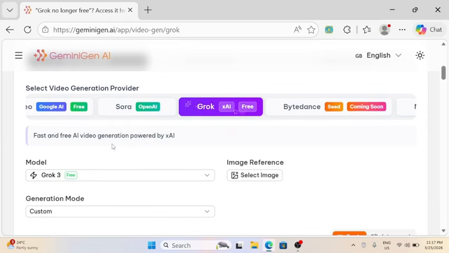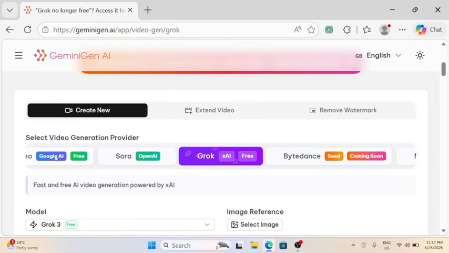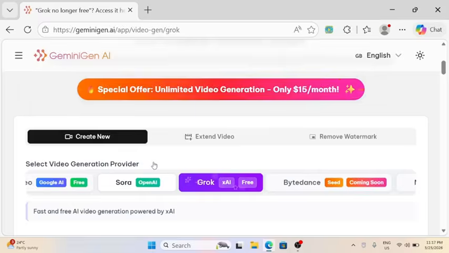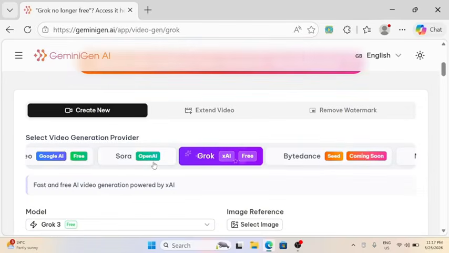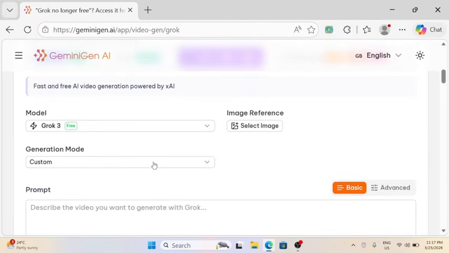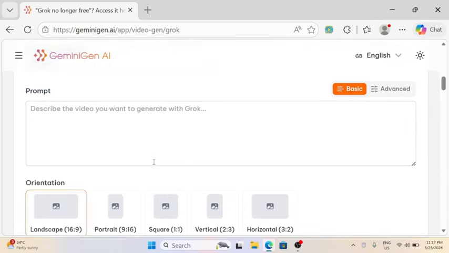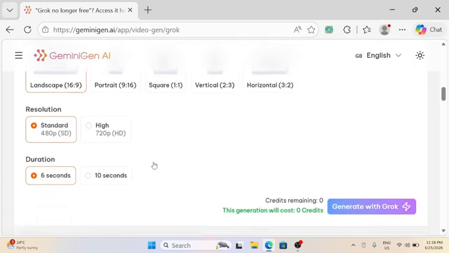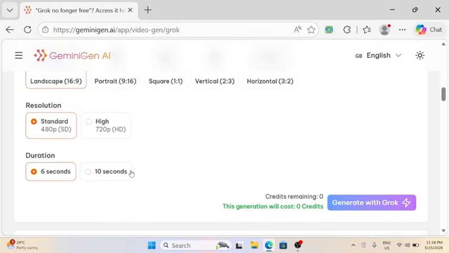And not only Grok, they have different types of AI models here, as you can see, Google Veo 3 and Sora and a lot more. But in this video, I'm going to show you guys how you can use Grok AI on this platform to generate your videos for free. You can do image to video, text to video, and everything just the way you were doing it with your Grok AI before. You can use this new AI model. But the only thing is that your resolution has to be 480p and your duration has to be 6 seconds.